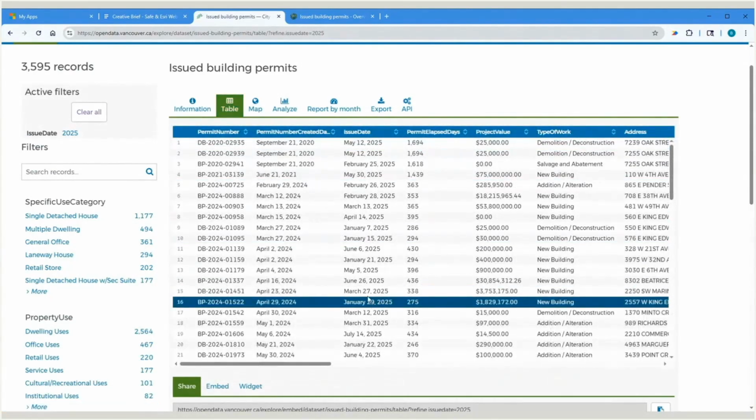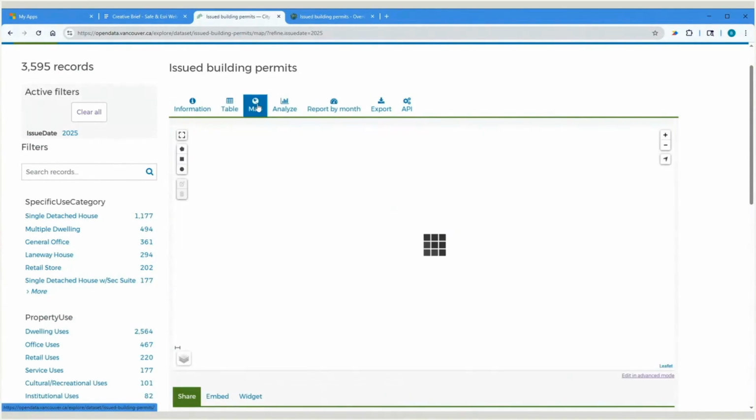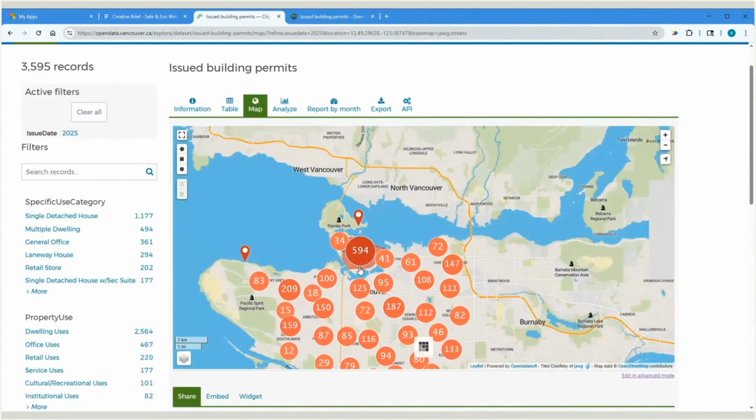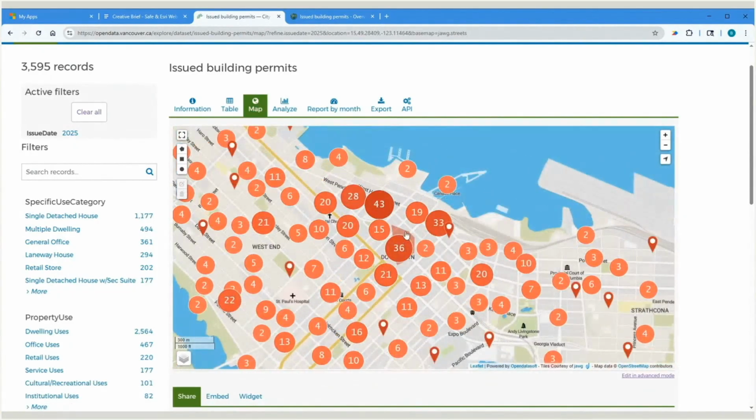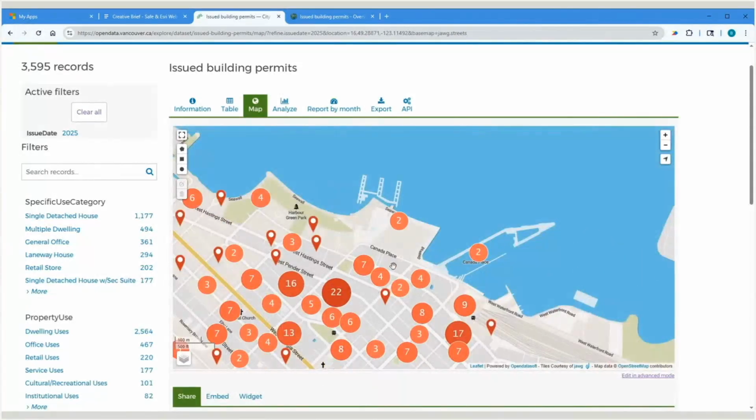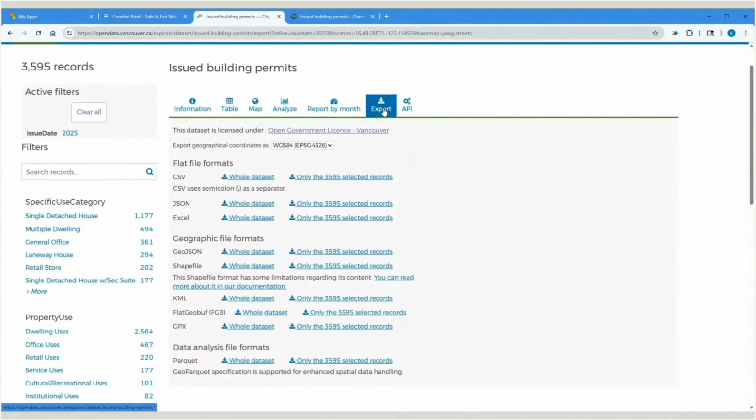You'll see that the issue date is only 2025. We can have a look at a map. It's a Leaflet map. There's some point aggregation going on. As you zoom in, you can see more data. All is good. And we can export, which is where the ETL comes in.